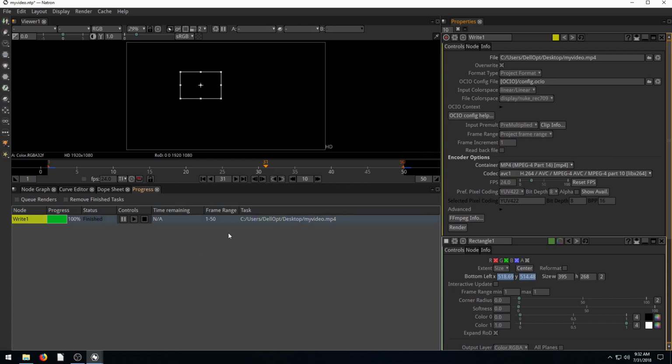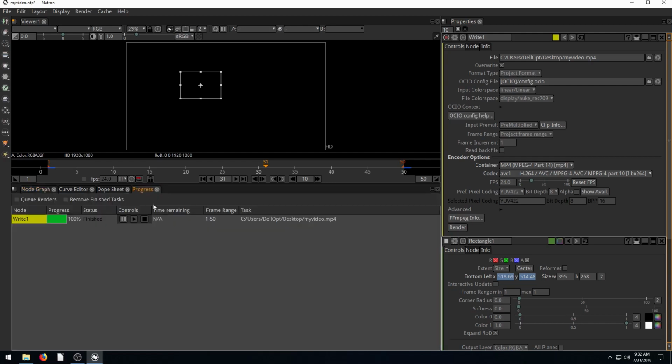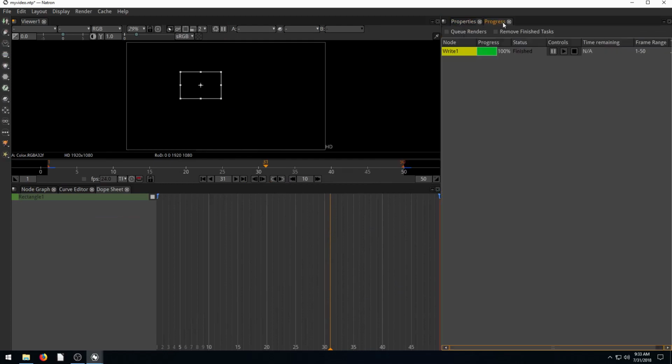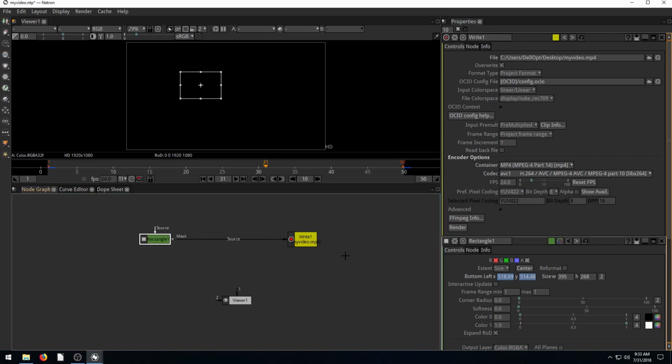Oh, first of all, the progress here. If you go back to your node graph, you can see the nodes, and then the progress is just here. And these tabs can be moved around separately. So you can drag it and move it up here if you want to see it over here with your properties. You've got curve editor, dope sheet. And so we'll just close that progress there. Go back to the node graph.